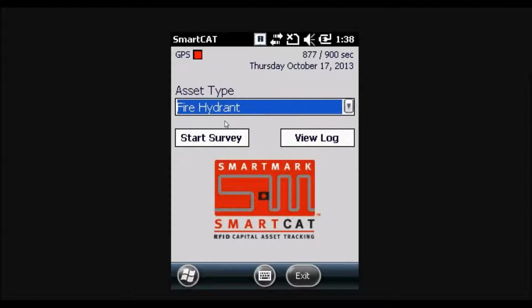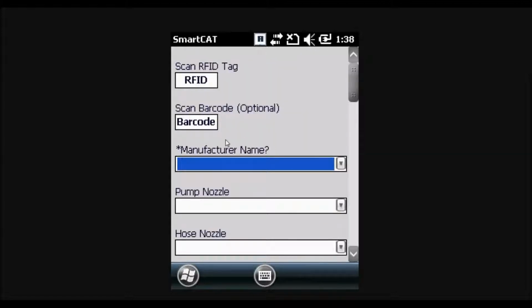Imagine that Jonathan has logged in and accepted the safety message, and the safety message could be something like, please be wearing your steel-toe boots while inspecting the fire hydrant. And he is now going to inspect and flush fire hydrants. I'm going to start the survey.